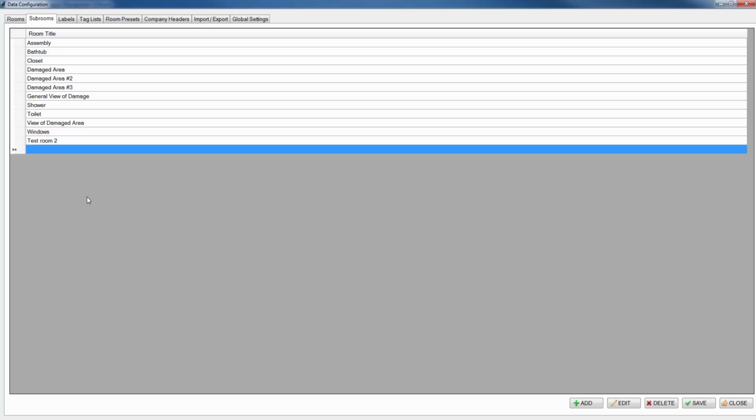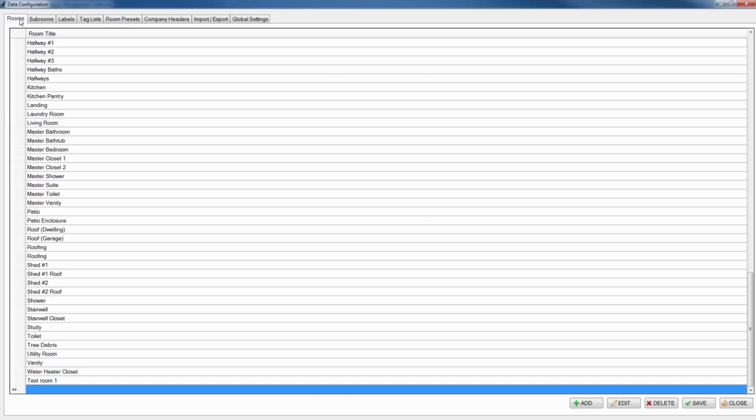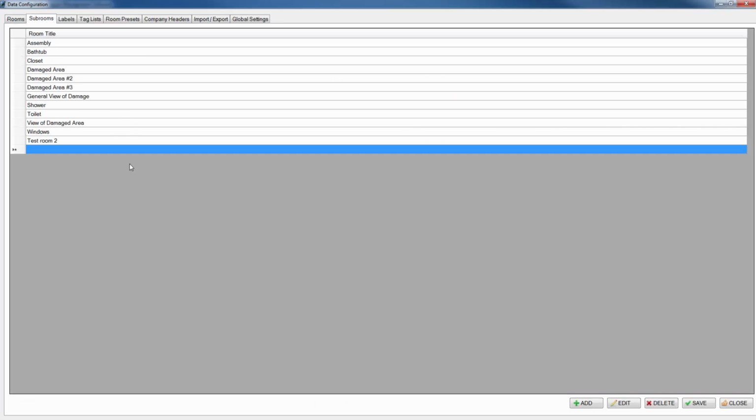Now, it's very easy to forget to save your changes after you've added rooms, because if you get off into some of the other tabs that do not require you to save your changes, and then you exit the data configuration screen, you will lose your work inside the rooms or subrooms area. So please don't forget to save your changes.